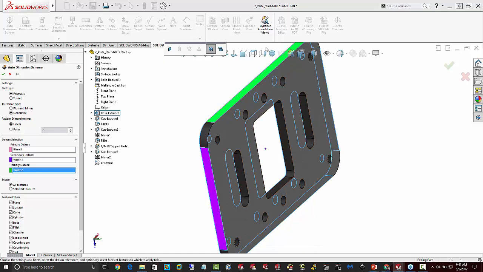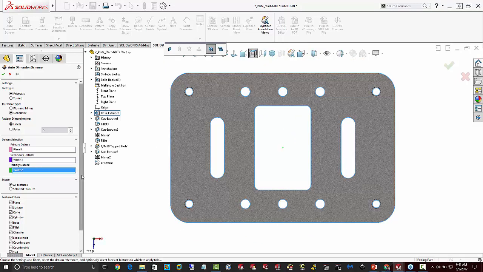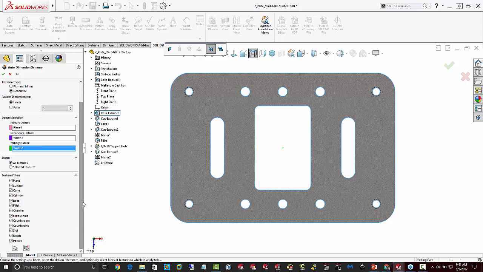Great. Now, I find this particularly interesting and helpful. These are the types of features that DIM Expert will define. And in this case, I know these are created with Hole Wizard, so I know those will be recognized as a simple hole. So I'll just go ahead and uncheck that.